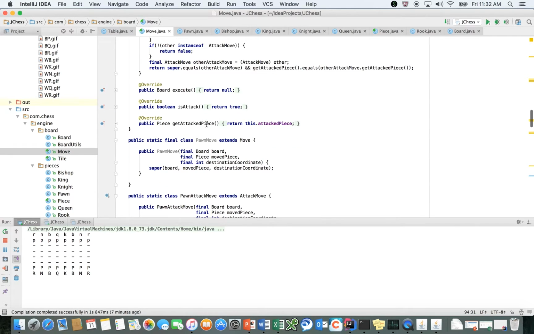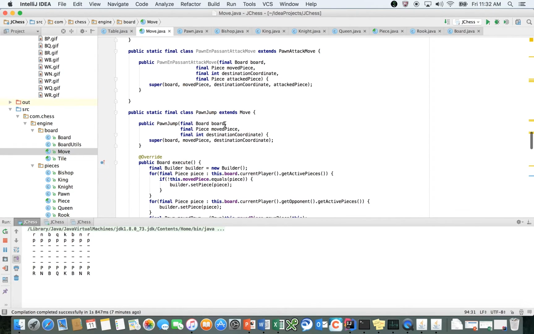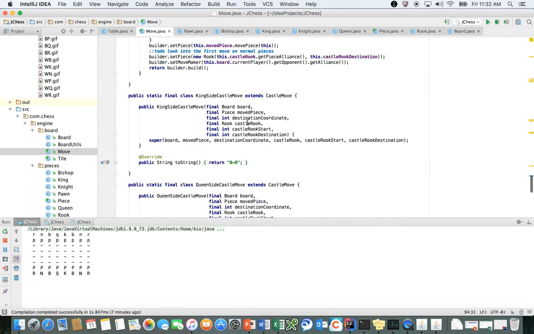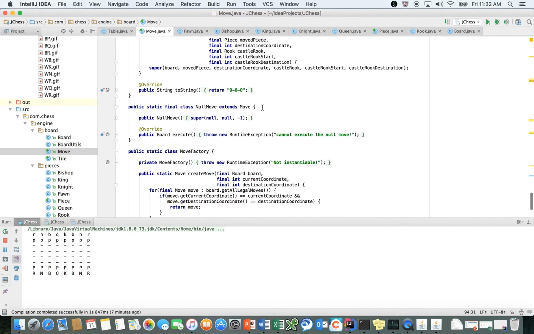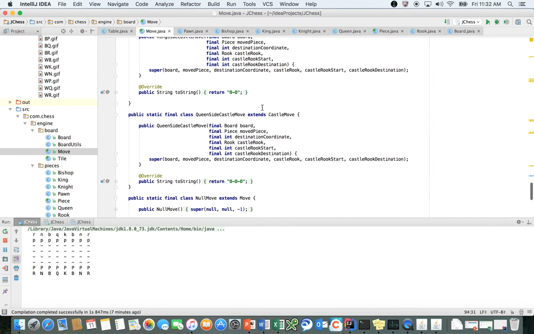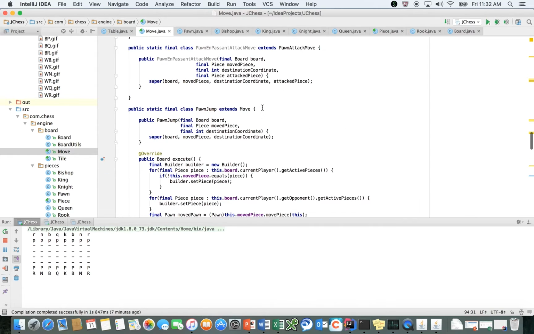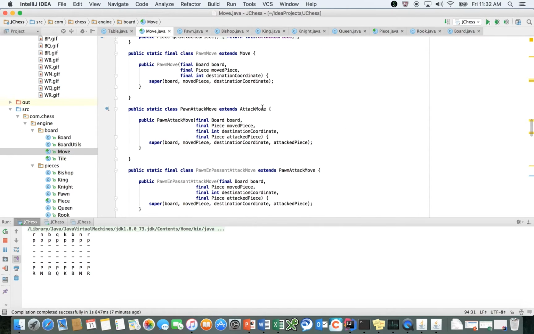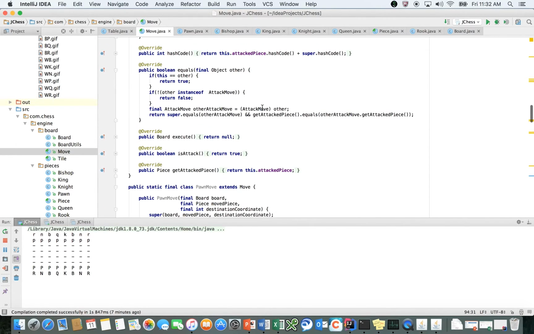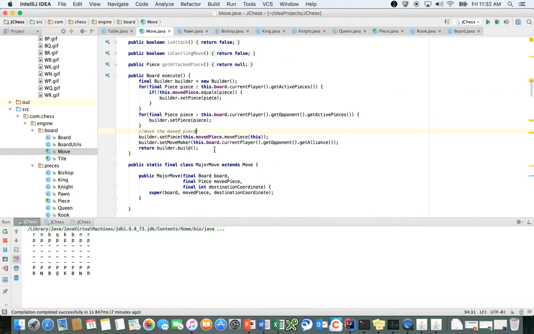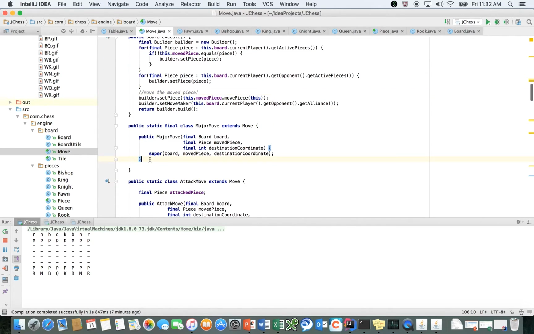So let's look at major move next. We'll go in order here. What did I do with major move? Pawn jump, attack move, pawn move. Bear with me, guys. Major move. So for major move, what we want to do, we have the constructor, which is correct.